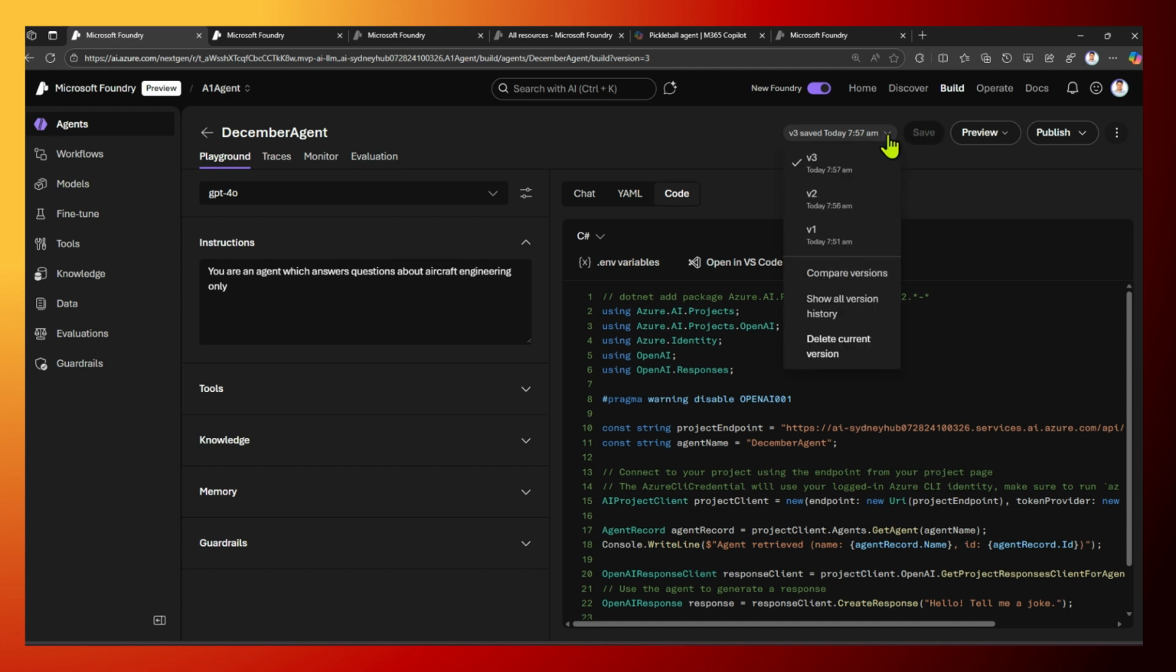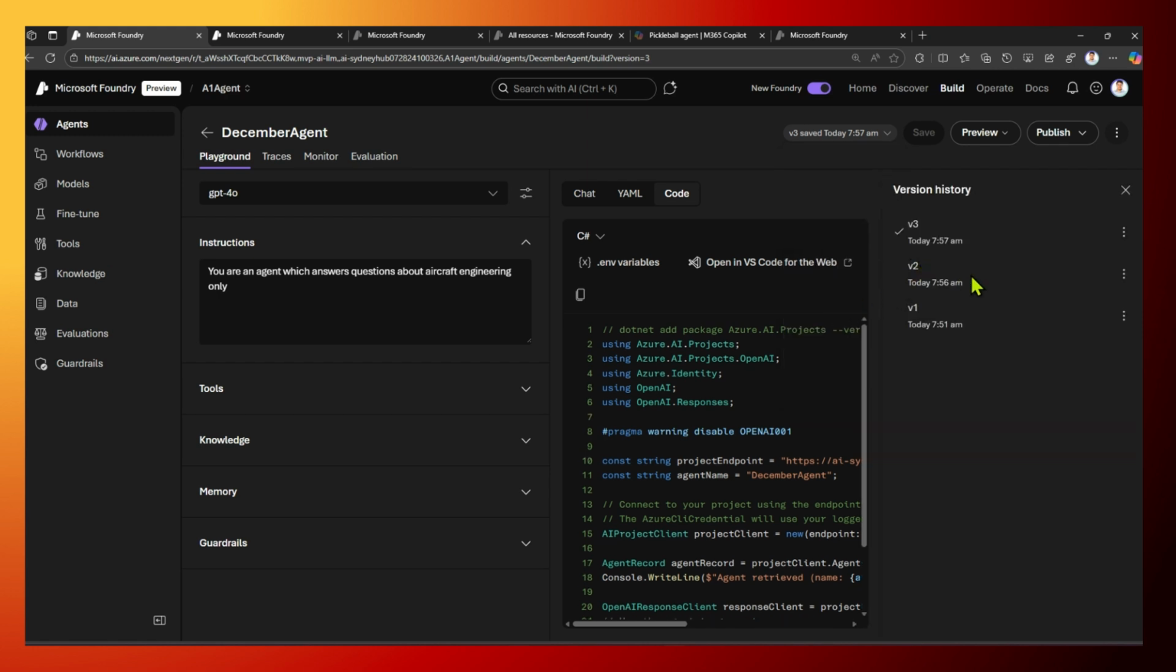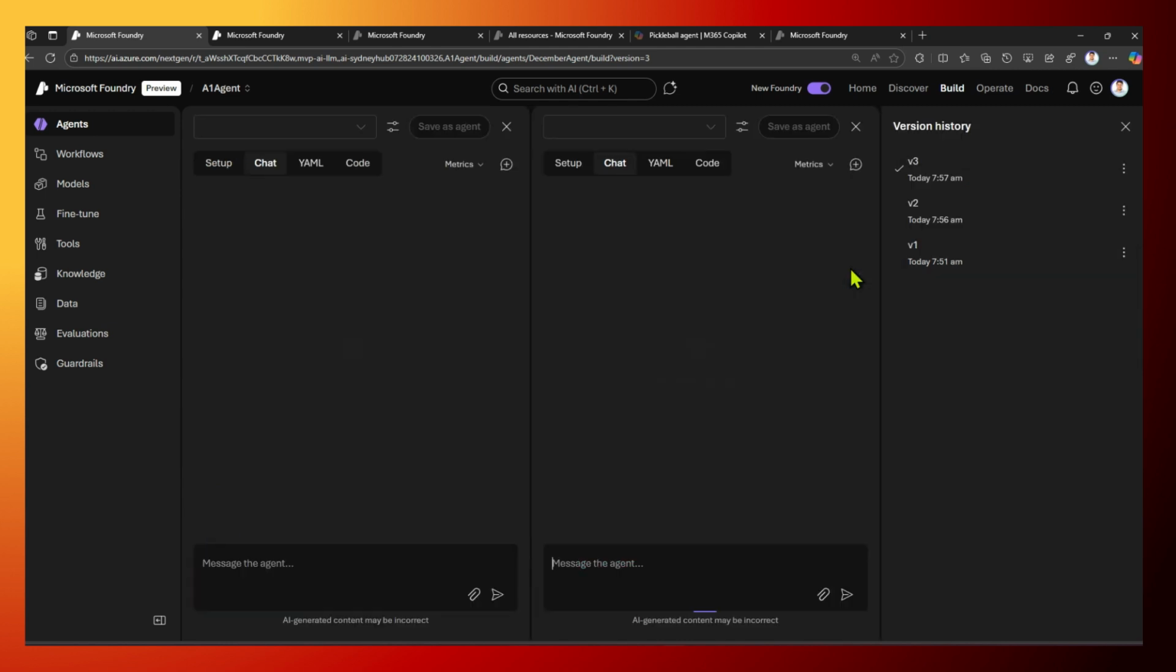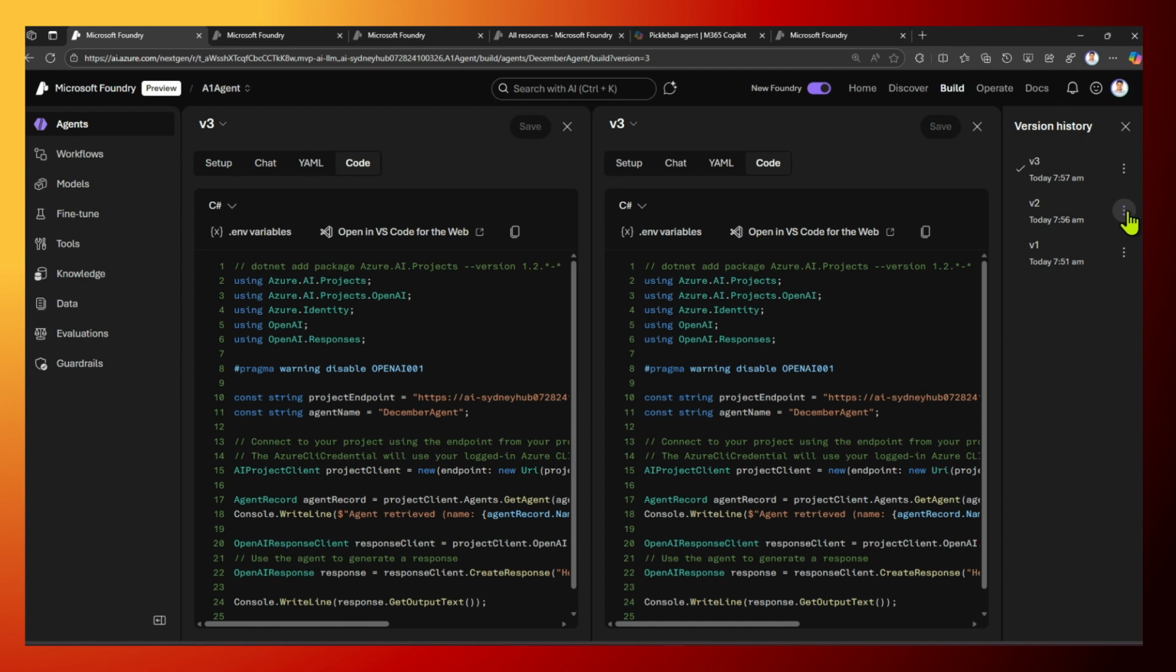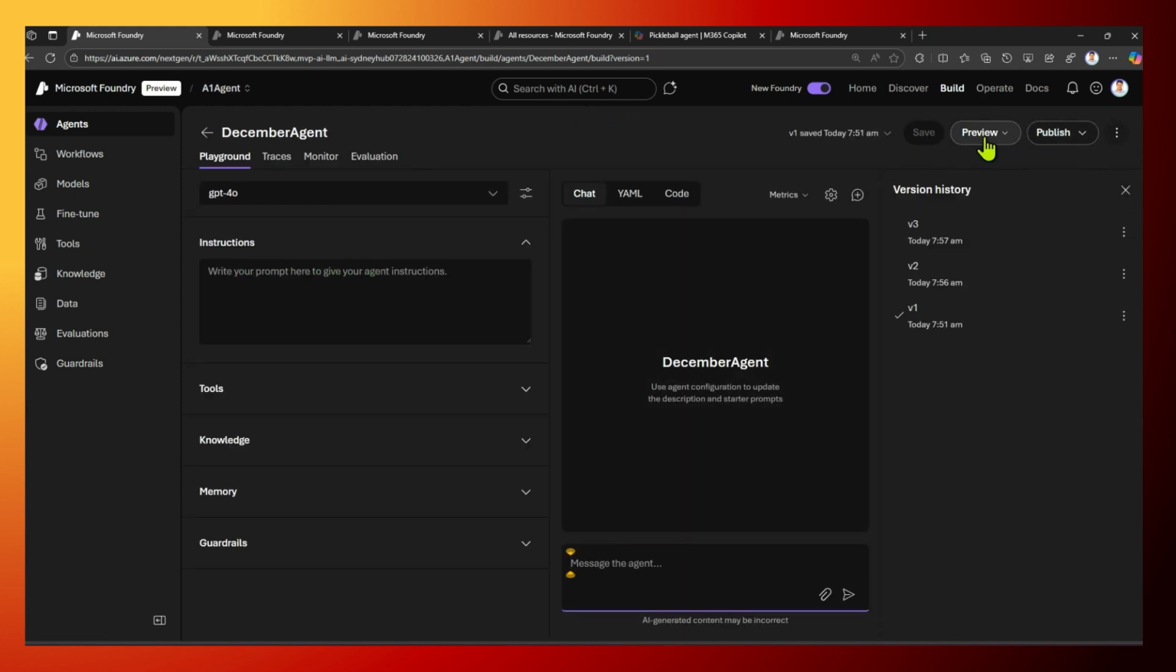Now, here I can see different versions. I've created and saved three different versions. So I can see this version. I can see the version history. If I click on show all version history, I'll be able to see the version history. Then I will be able to delete this version. So that's also an option. Or I can compare the versions. If I want to compare V3 and V2, I can compare it side by side. Now I haven't made any change, that's why it doesn't really make sense. But you have an option to compare V3 with V1, V2, whatever version you have. So that's a nice feature set over there.